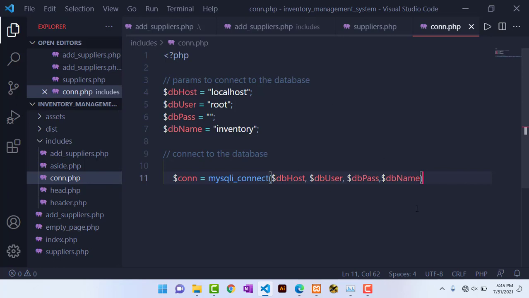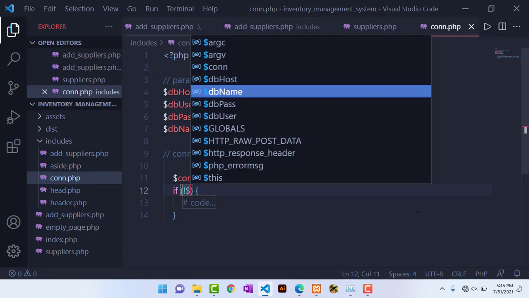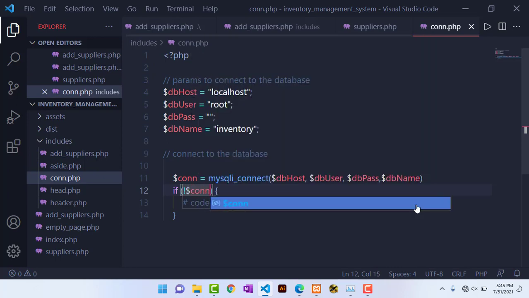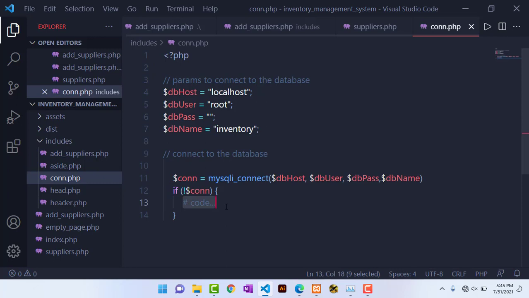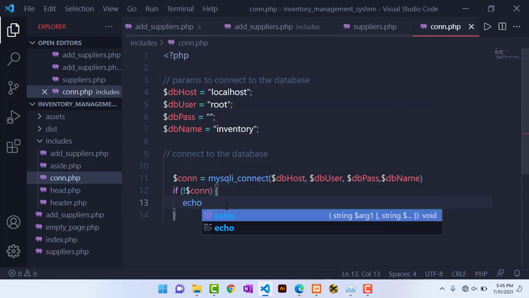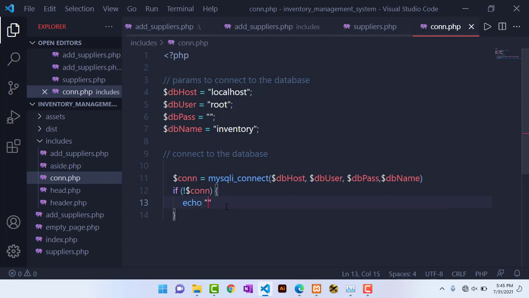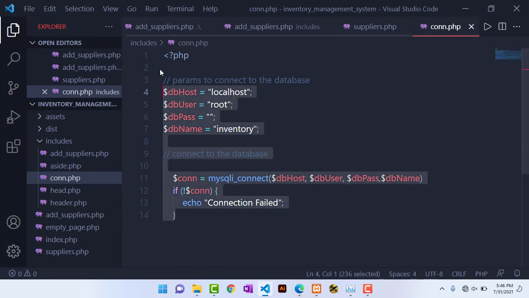So now down here we want to check if the connection was successful. So we are saying if con returns false, so if the variable con is not successful, then we should echo an error. So we can just say echo connection failed. So that is the connection to the database.